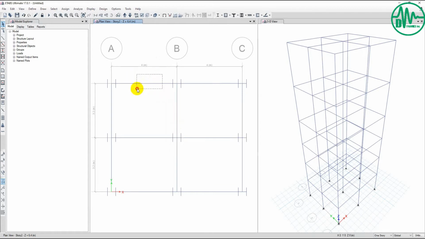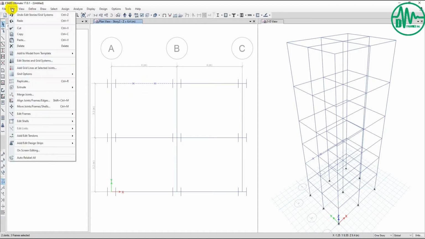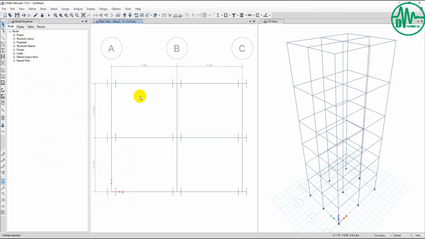So you select the frames, and we have 3 divisions, 1, 2, 3 divisions. For example, I delete it. Undo. Okay, this is what we call edit frame. And now I want to join 3 beams into 1 beam as the original. So I select the beam, I go to Edit Frame and then Join Frame. So that beam is connected into 1 beam.